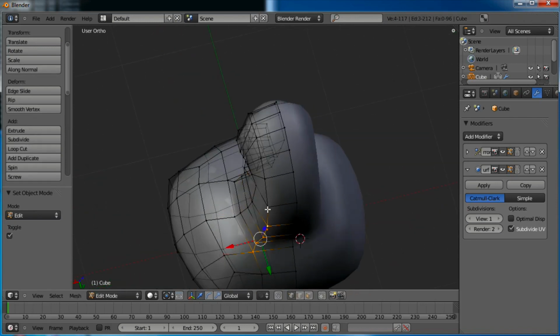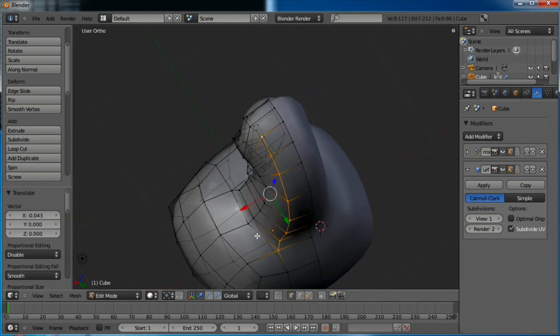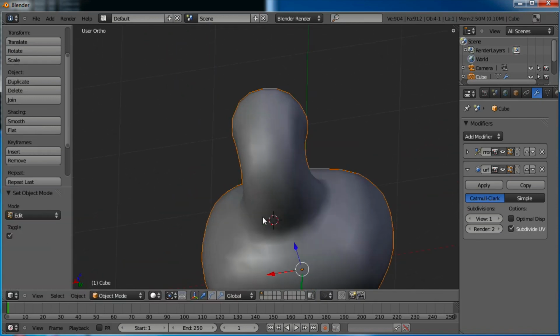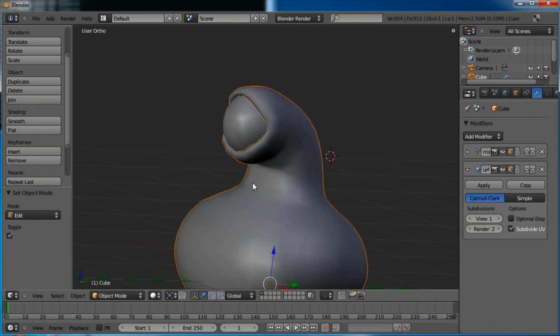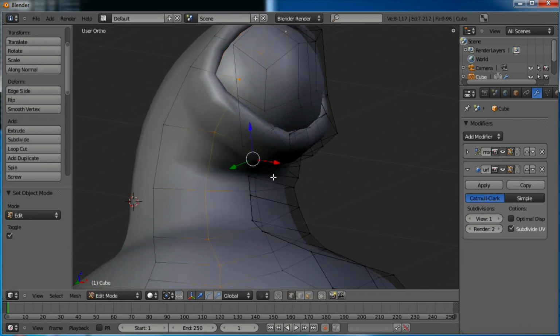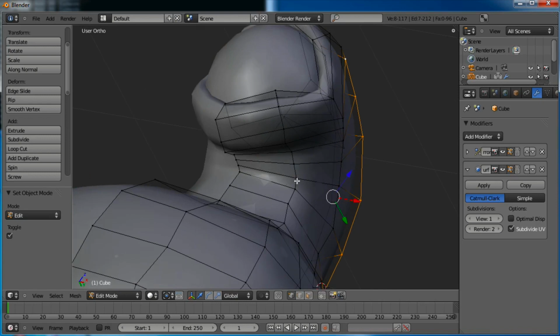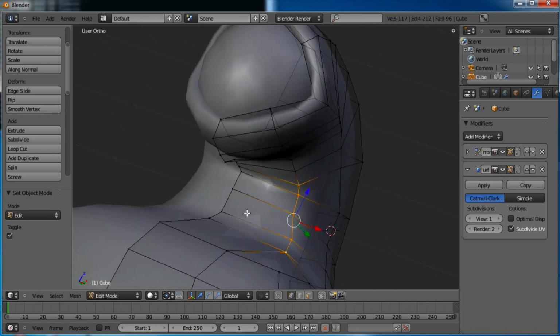Let's go and round that out. Grab these corners. There we go. Make it kind of look like an elephant's trunk type of thing. Do the same thing on these guys.